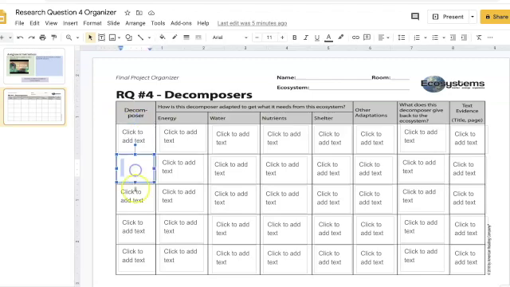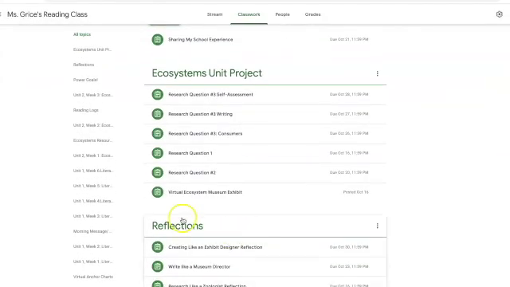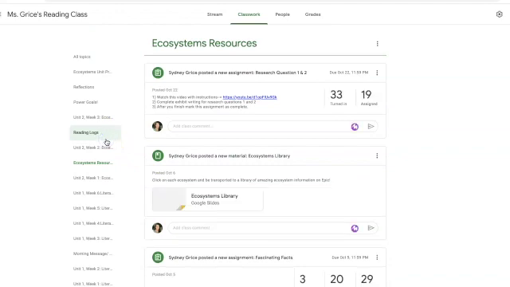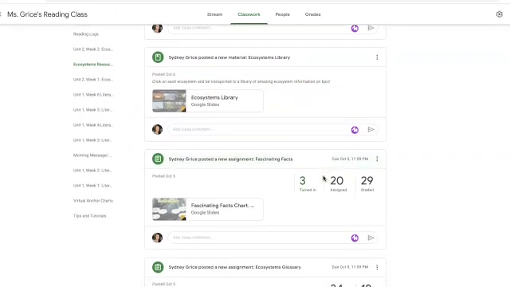So in each of these boxes, I need to have a different type of decomposer. But I know that the information in our books is going to be more limited when it comes to this type of organism. So today we're going to practice finding it first in our books and then expanding our search using the internet. I'm going to start out in my book, so I'm going to go to classwork, and then I'm going to go down into ecosystems resources where I know that I can find my ecosystems library.